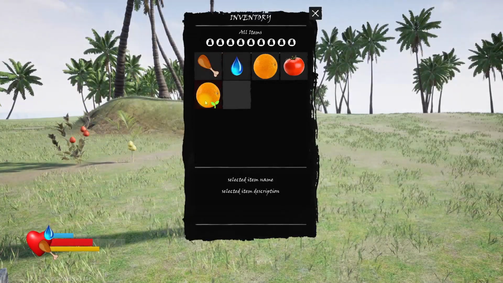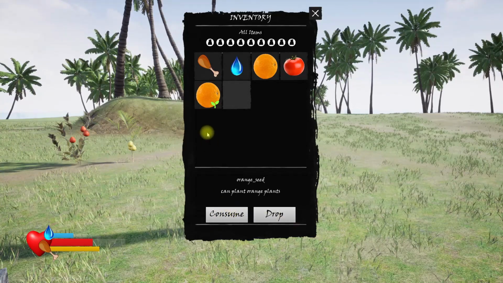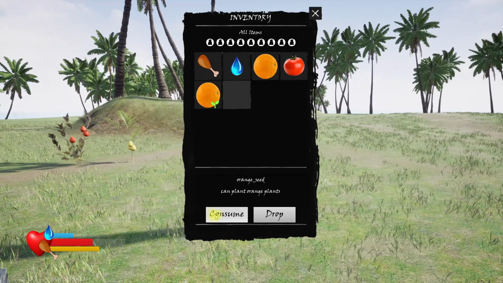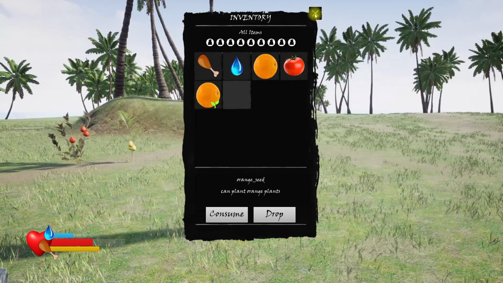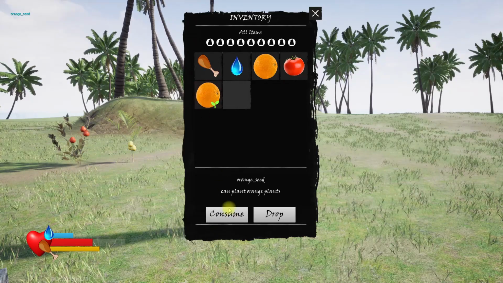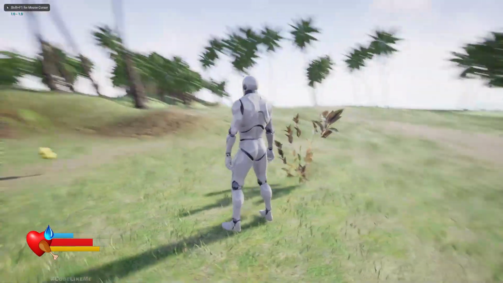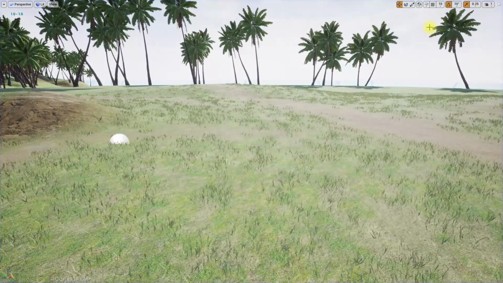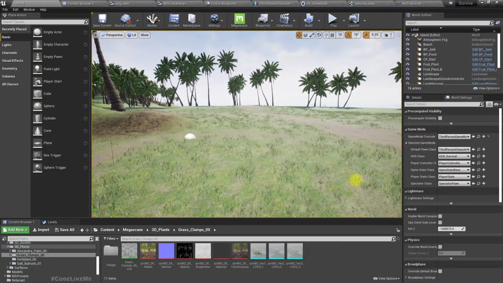Yeah, now we have this orange seed, but when I select it, all I have is consume and drop. So instead of consume, what I should have here is plant. So how do we do that? When I press plant, the inventory should disappear and the planting option should appear like this. Alright, that seems quite complicated, but let's see.